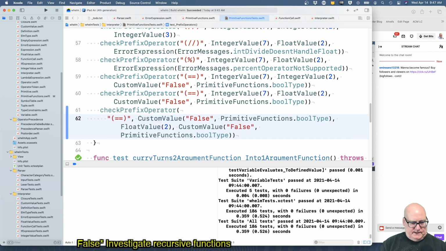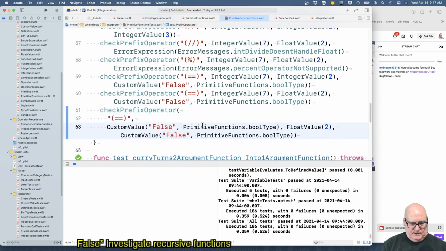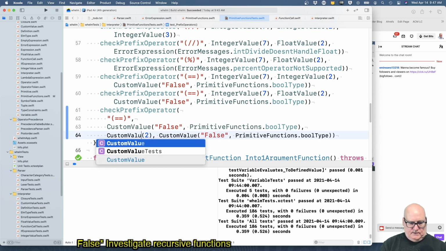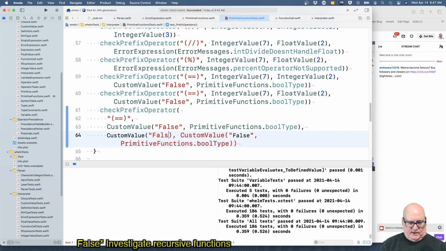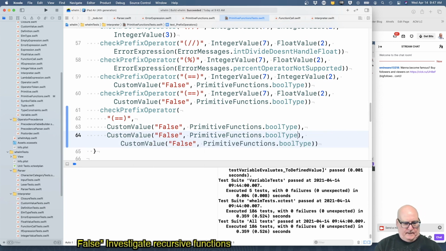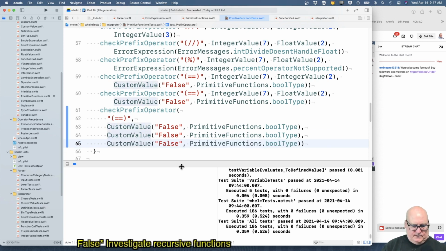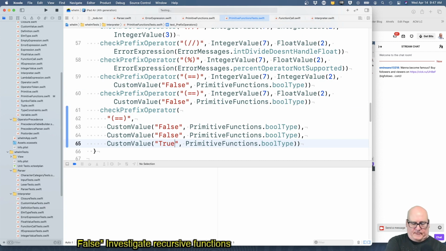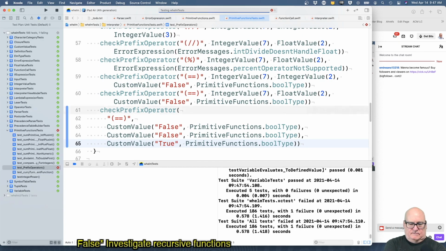and I'm going to break this line up because it's just getting too unbearable. Custom value false bool type, custom value, well, let's take false again just for variety. Bool type, and the result should be true. Does false equal false? Yes. All right, and we expect an error because we don't have that type comparable yet.